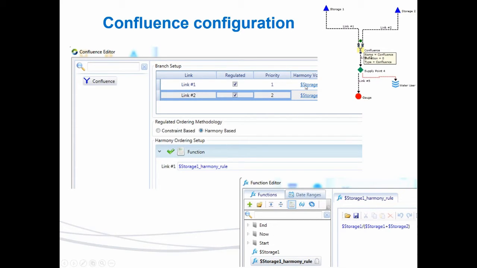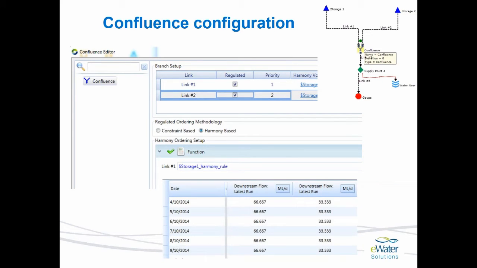We've defined up here a volume where storage 1 is the volume in storage 1, storage 2 is the volume in storage 2, and then we just prorata the order according to, in this case, the balance of the storages. There could be other rules that you have; it could depend on the size of the inflows up each tributary. The volume of storages is not necessarily the only thing that you would harmonise the orders on. In this particular case, you can see that the orders have been distributed 1/3 up link 2, 2/3 up link 1. Storage 1 is twice as big as storage 2 in this example, so it's configured that way.